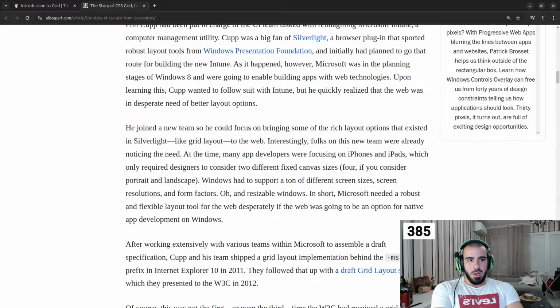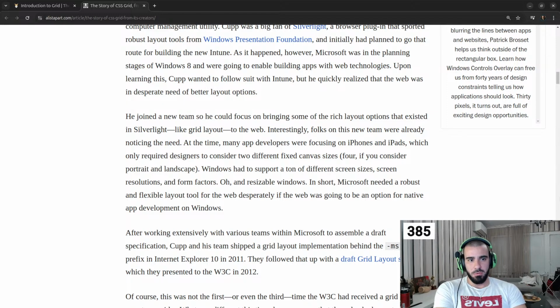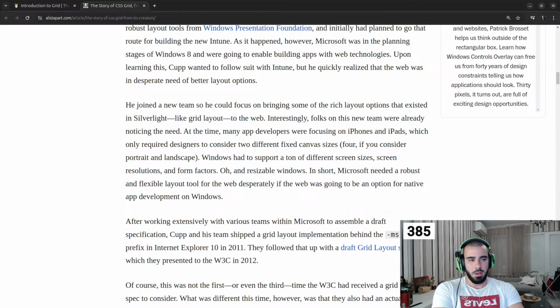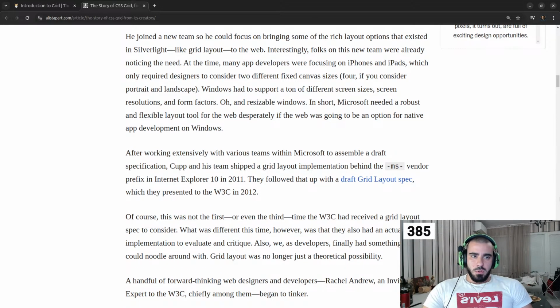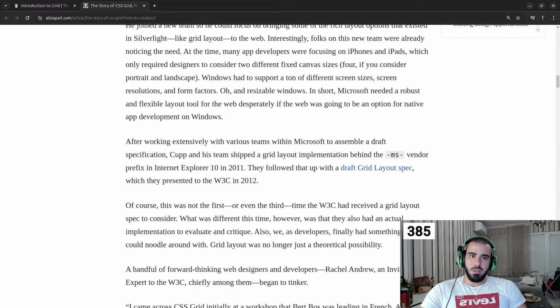As it happened, however, Microsoft was in the planning stages of Windows 8 and was going to enable building apps with web technologies. Upon learning this, Cupp wanted to follow suit with Intune, but he quickly realized that the web was in desperate need of better layout options. So he joined a new team so he could focus on bringing some of the rich layout options that existed in Silverlight, like grid layout, to the web.